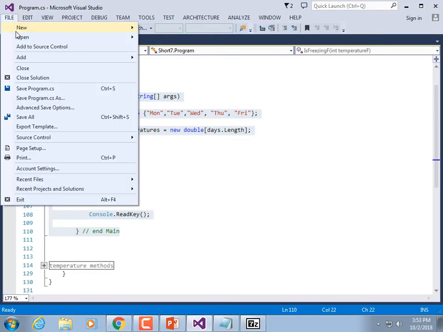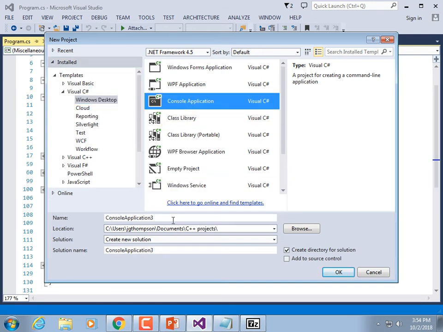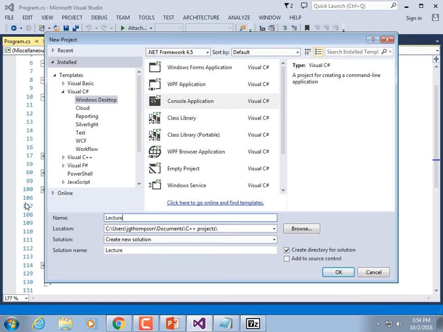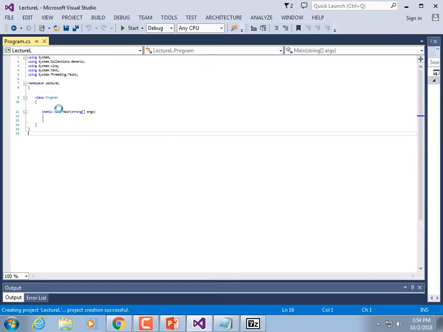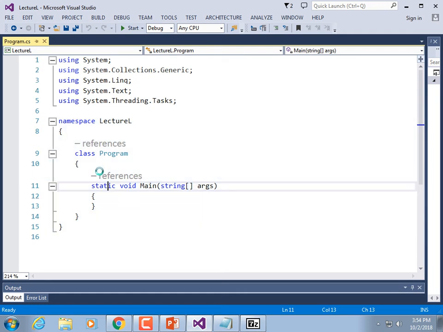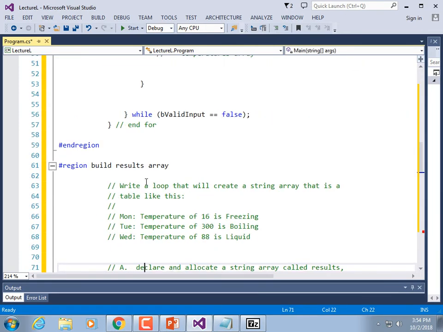All right, so new file, new project. And I know you know how to do this, but I'm going to talk it through anyways. We want C#, Windows Desktop, Console Application, Lecture L. And there it is, and I'm going to replace the Main that's in my class with that one.